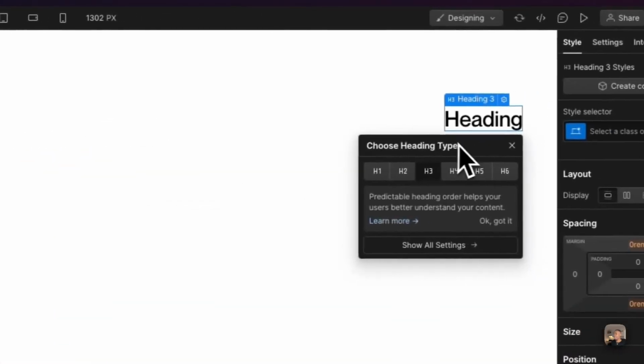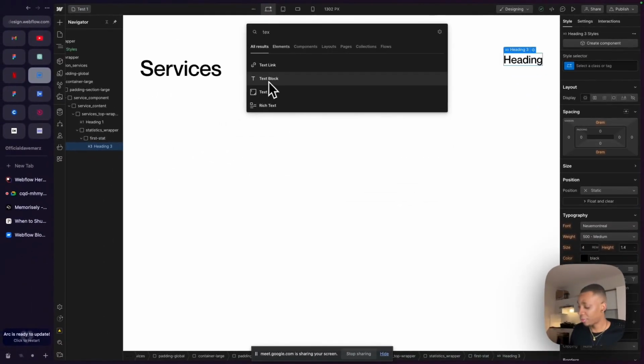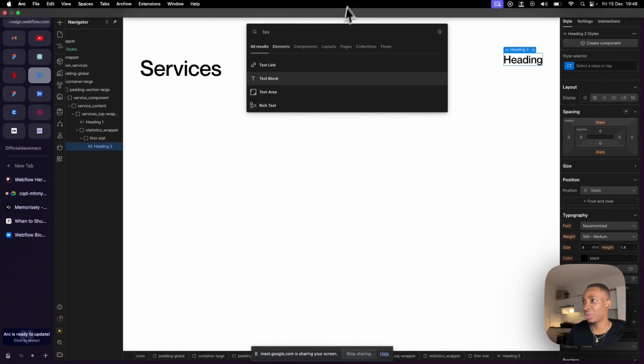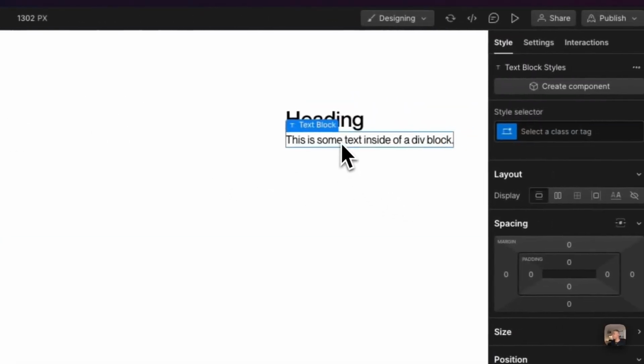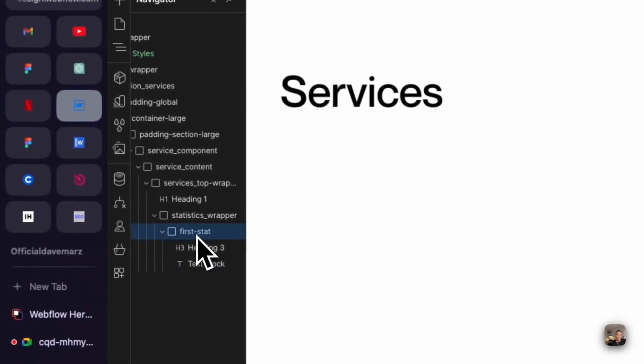Inside of it again, I'm going to bring in a text block, not a paragraph. Don't bring in a paragraph. Paragraph is for plenty of text. This is just a single line of text. So a text block. I'm going to paste in experience inside. So inside of first start, we have heading and experience stacked vertically.